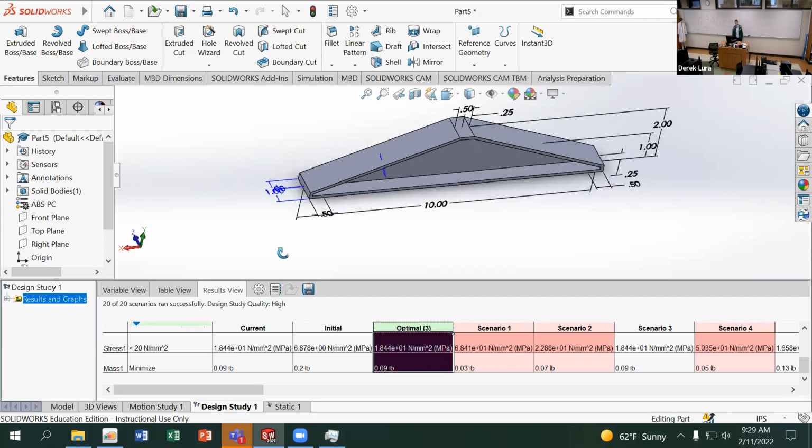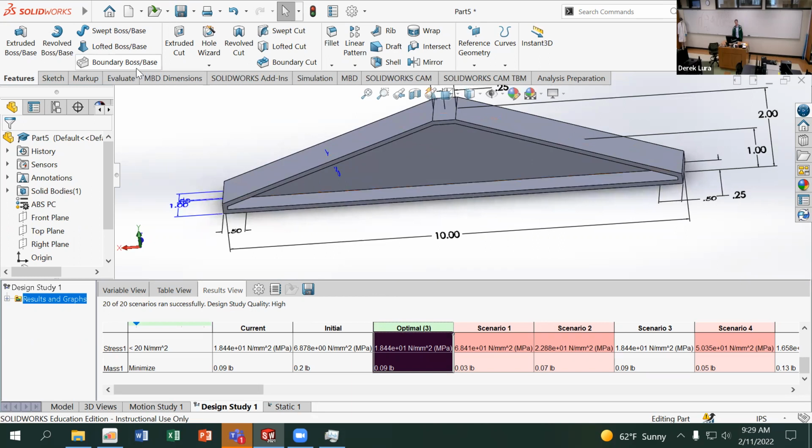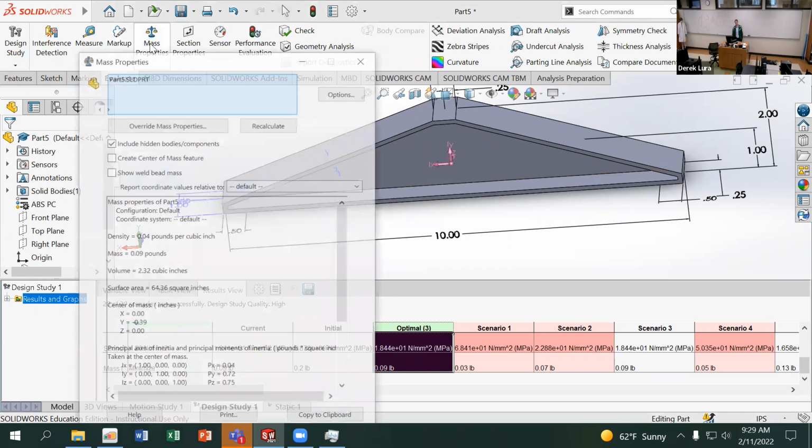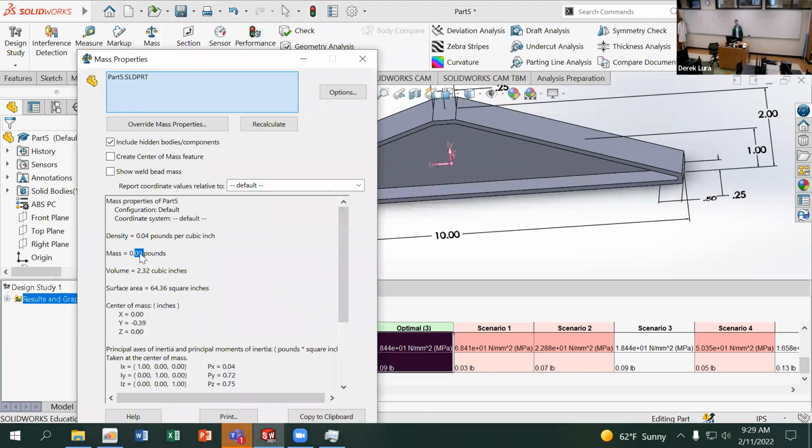If I just click on this optimal 3, that's what that optimal looks like. And if I do the mass properties, this is down to 0.09 pounds, which is about half of what we got from the non-parametric study, right? And also, not quite half of what we set up originally. To be clear, this is not an idealized bridge design, right? It's a fairly simple bridge design. But again, it would not be super difficult to manufacture, right? So you can consider those different things too.